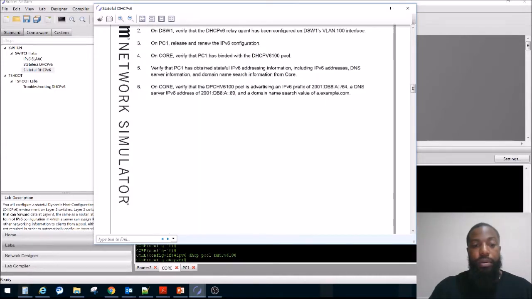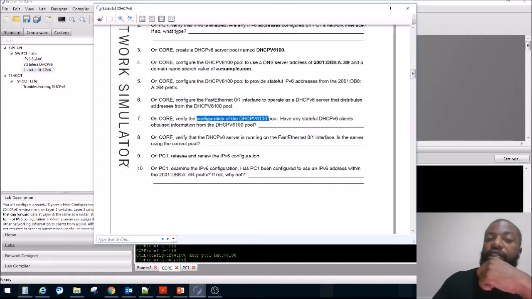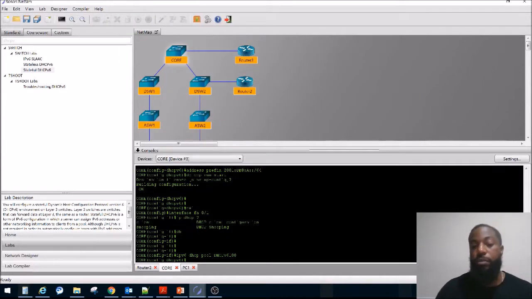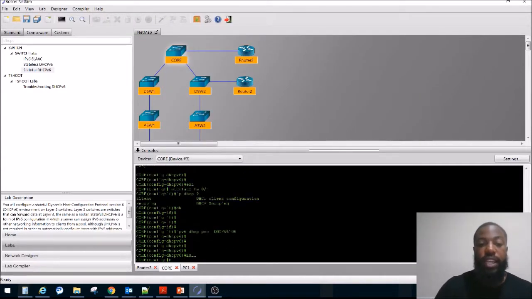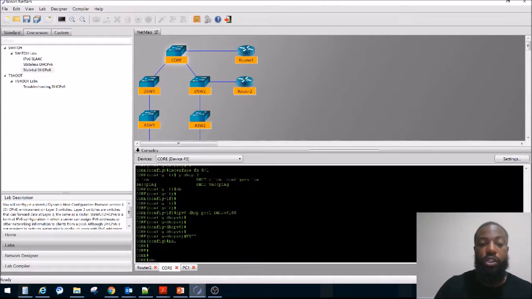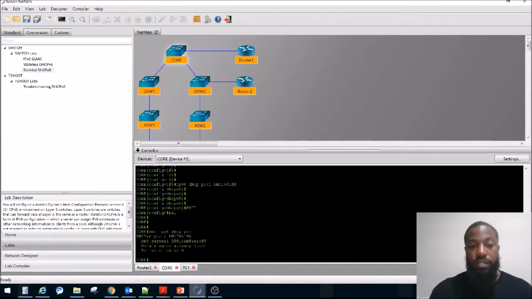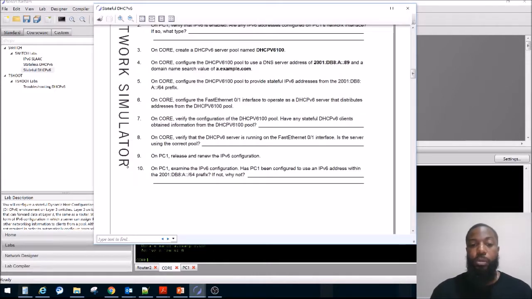Next step. So on core, verify the configuration of the pool. Have any stateful clients obtained information from the DHCP version 6 pool? How do we do that? Obviously, it's going to be a show command. Exit out of that. We could have done Control Z. Show IPv6 DHCP pool. And now we can see that's the configuration of the pool. Active clients, none. So nobody has an IP address bound to them yet.